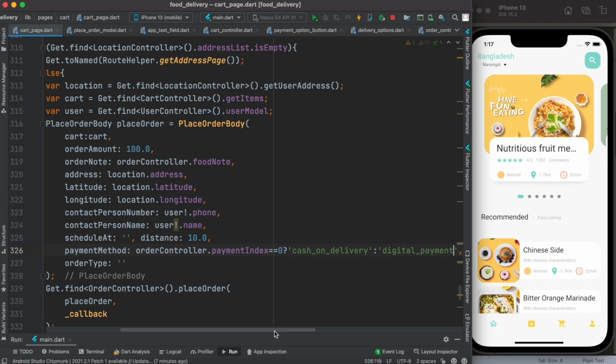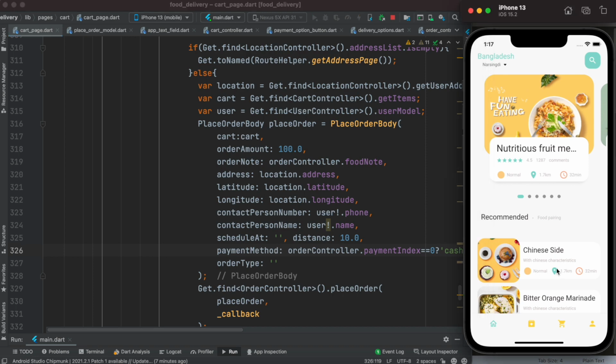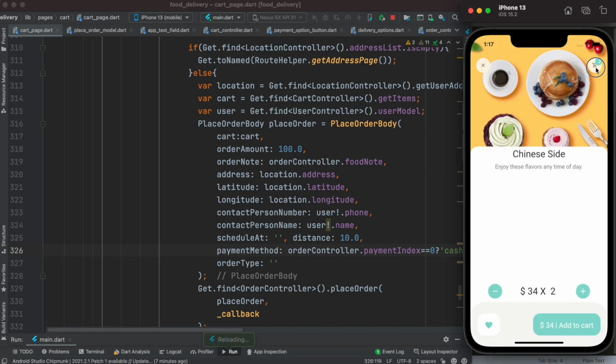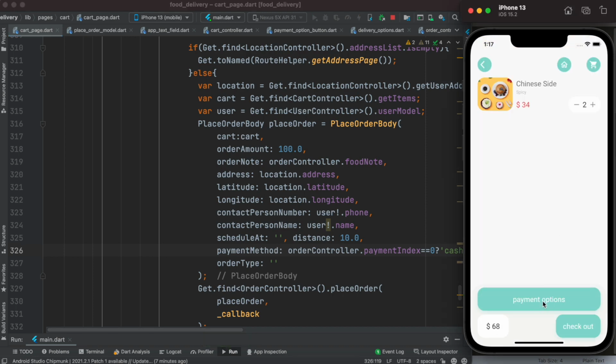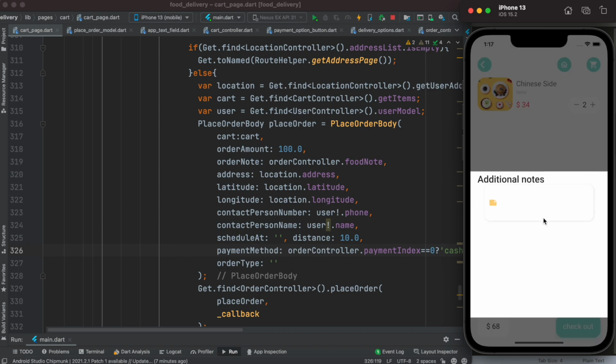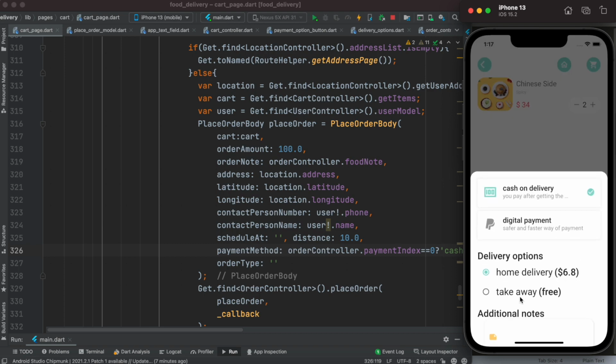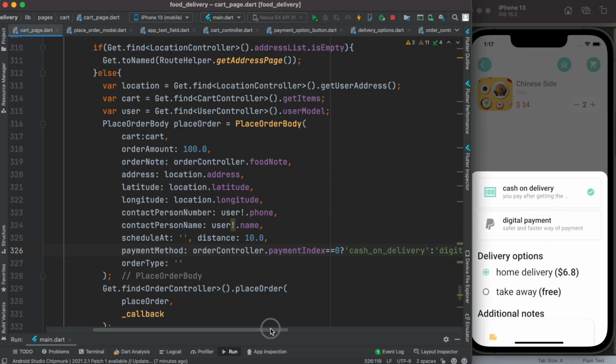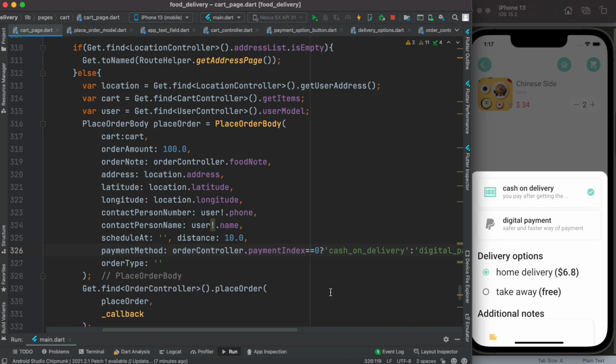Okay, do remember we have two options, right? If we come over here, we go to our... so over here we do see that we have two options, right? So first one is home delivery. This is delivery options. I'm talking about cash on delivery. So this refers to the index 0. So that's why over here we are checking: if index is not 0, that means it's a digital payment.